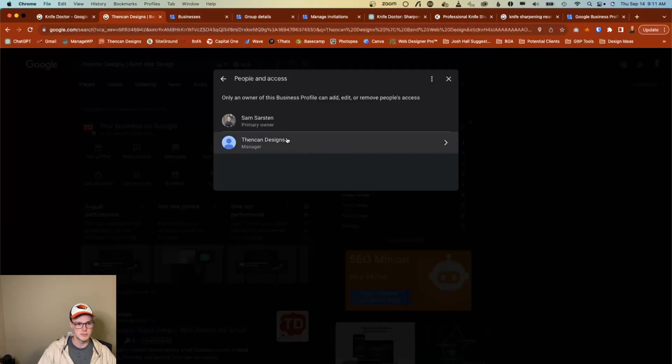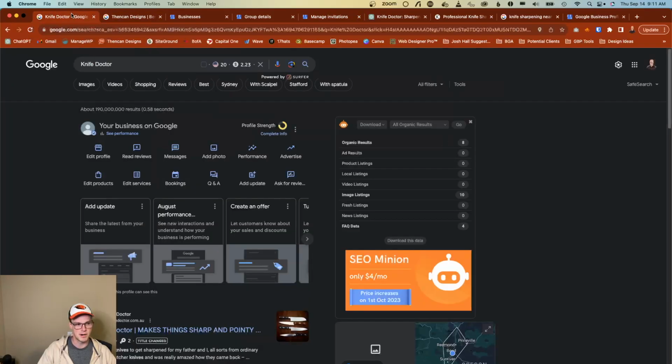So it looks very similar. It has the owner's name on the top, and then Thencan Designs as the manager on the bottom. So that's why I have access to the behind the scenes. And if you're wondering how to get to the screen, you just go up here in the top and you type in "my business." That's simple, like literally my business, not the name of your business, my space business. It's a little confusing the first time you do it, but that's how you do it.